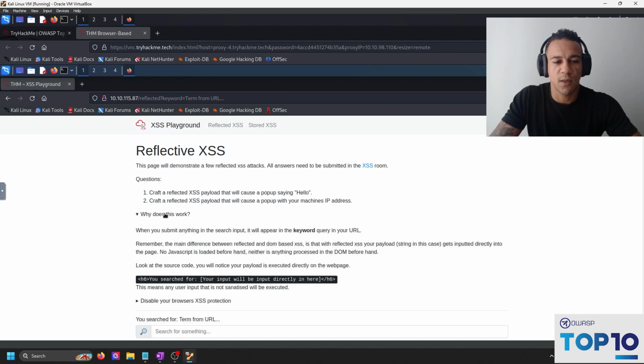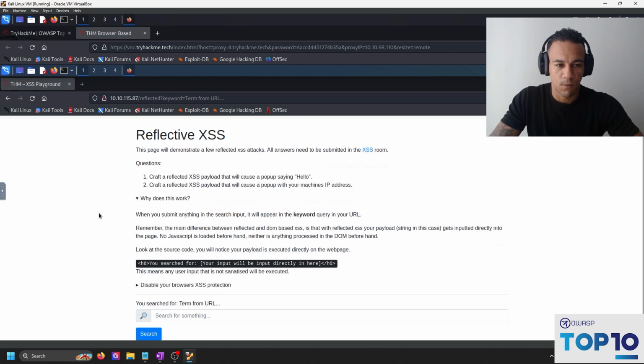Why does this work? Because the input's not being scrubbed, but at a higher level, when you submit anything in the search input, it will appear in the keyword query in your URL. This would be the keyword query here. Remember, the main difference between reflected and DOM-based XSS is that with reflected XSS, your payload string in this case gets inputted directly into the page. No JavaScript is loaded beforehand, neither is anything processed in the DOM beforehand. Look at the source code, you'll notice your payload is executed directly on the web page.